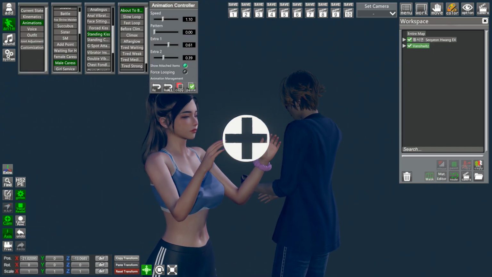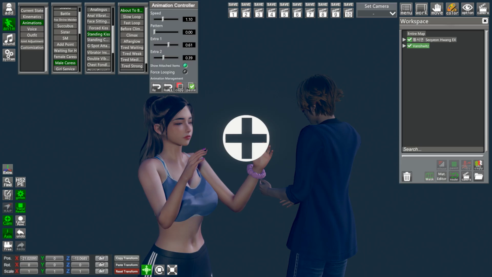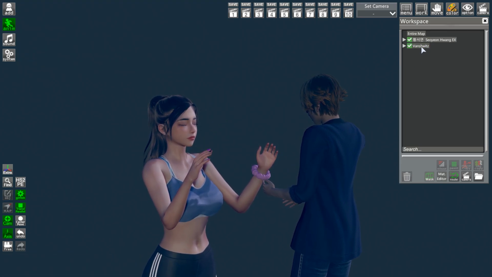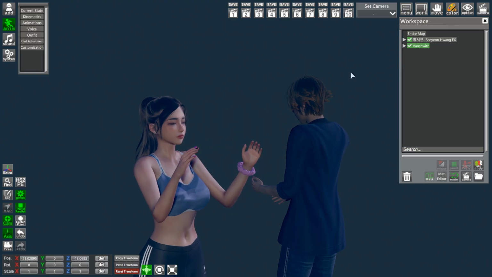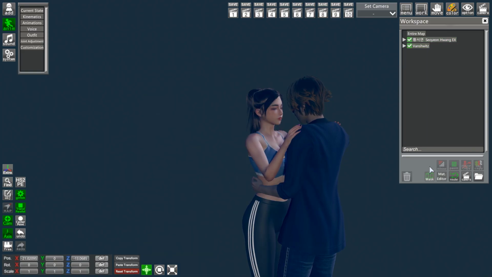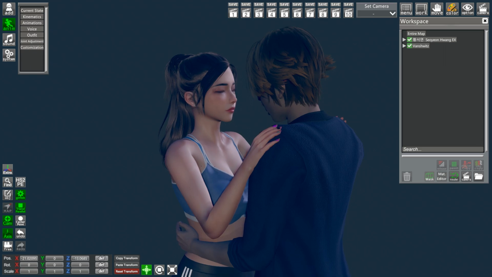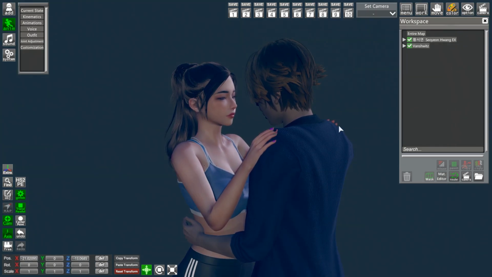Now both characters have their respective animations loaded, but they're not at the right position. So select one character, press Ctrl and the other one. So now we have both selected. Go to move, copy. This is gonna put the character to the exact same position as the other one.